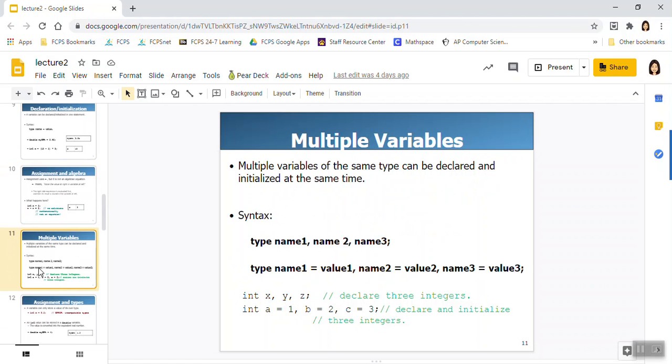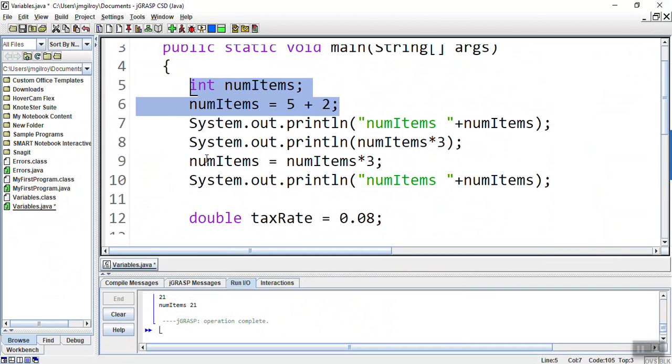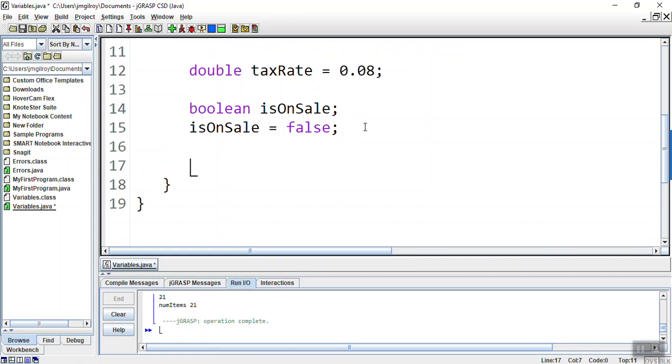You can also have multiple variables of the same type, and you could declare them at the same time. You can also initialize them at the same time. So if I wanted to do something like that, I could say something like int a, b, c. So here I'm declaring them in 1 line. I could also declare and assign at the same time if I wanted to.